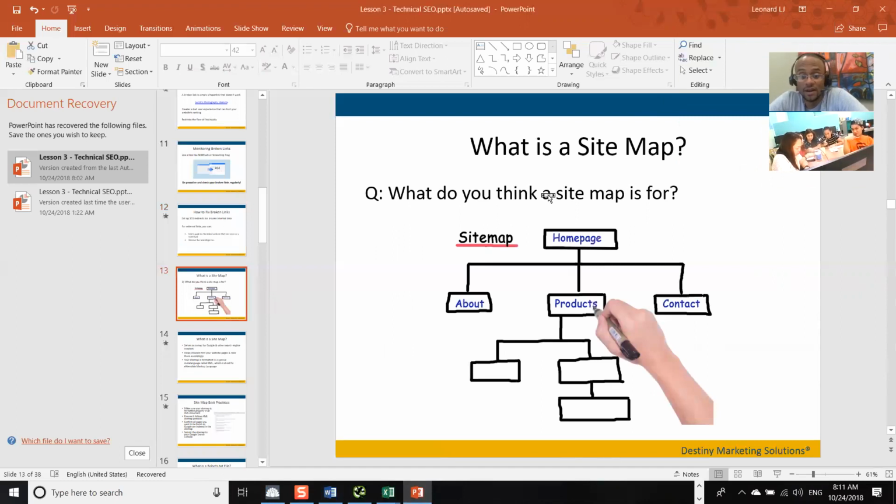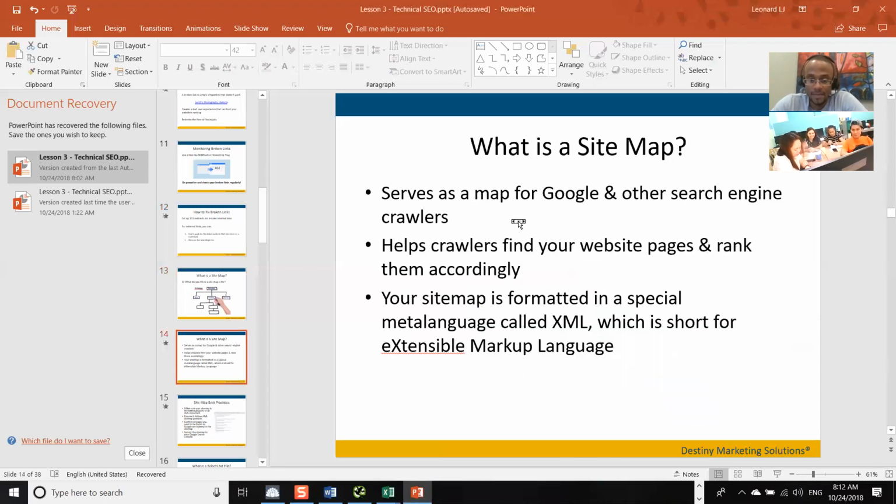Good job. Very good. Yeah, it's a list of pages on a website. Basically, all of the pages that you want people to find on your site and that you want to show up in Google or Bing or Yahoo. That's, in a nutshell, what a sitemap is. And it serves as a map, as its name says, for Google and other search engine crawlers. It pretty much tells them, okay, these are all the pages on my website, crawl these pages. It helps crawlers find your website pages and rank them accordingly.